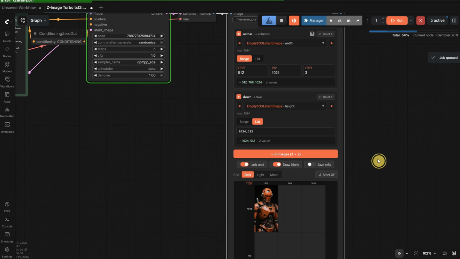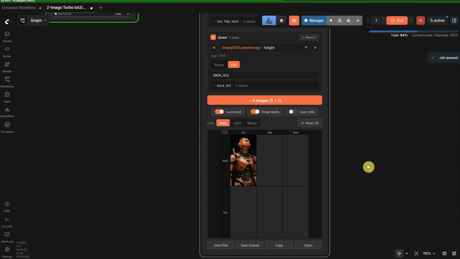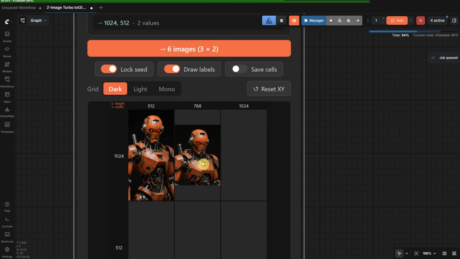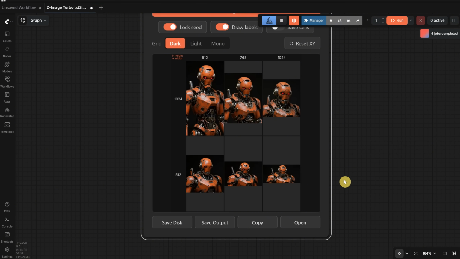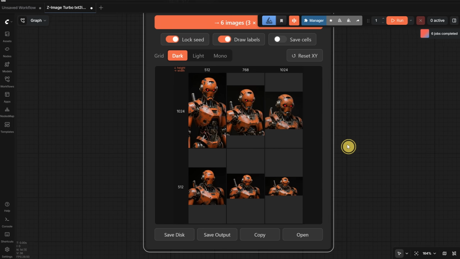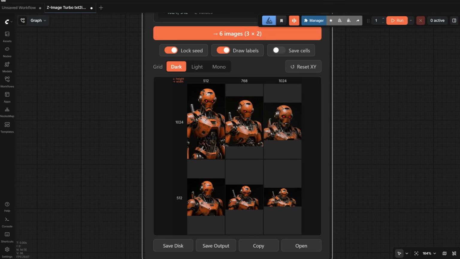You can see it is generating all combinations of those values. You read the grid like a table. On the left is the height, and on top is the width. So we get every combination of the X and Y values. The result is a variety of image sizes. It will make more sense once you experiment with it yourself. I tried to make it simple to use, but it can still be a little complex to understand at first.